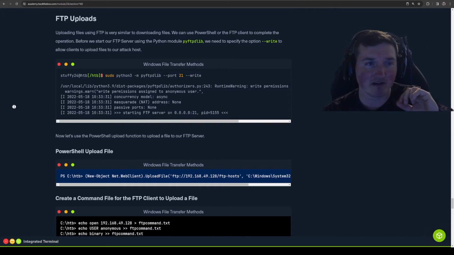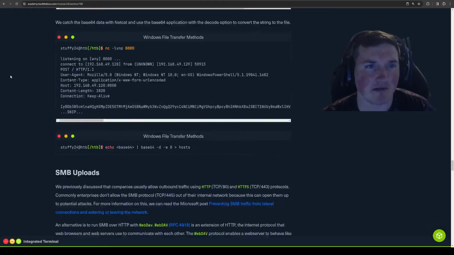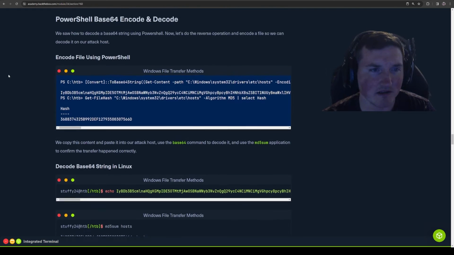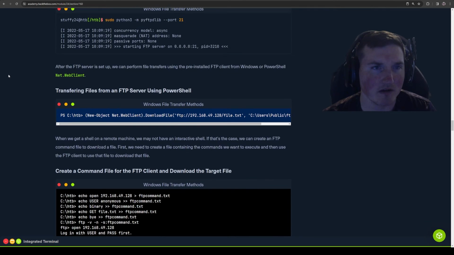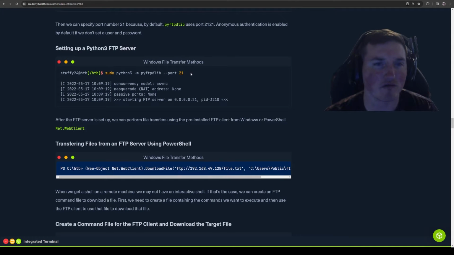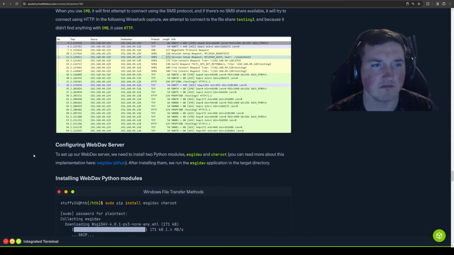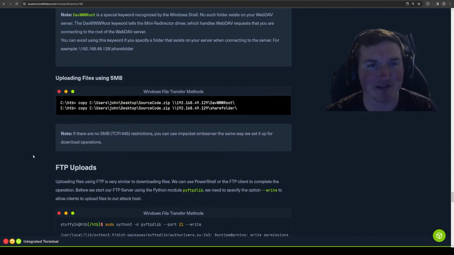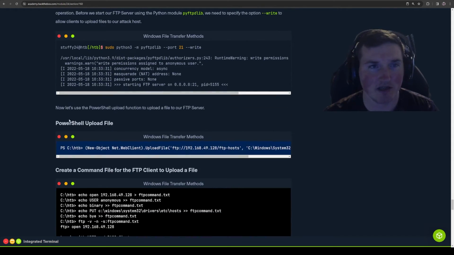If you remember the other one, let's go back up to look at it. Here it is, port 21, but there's no write here, right? It's just regular. So now we're doing upload, so we can write to it. Very nice.